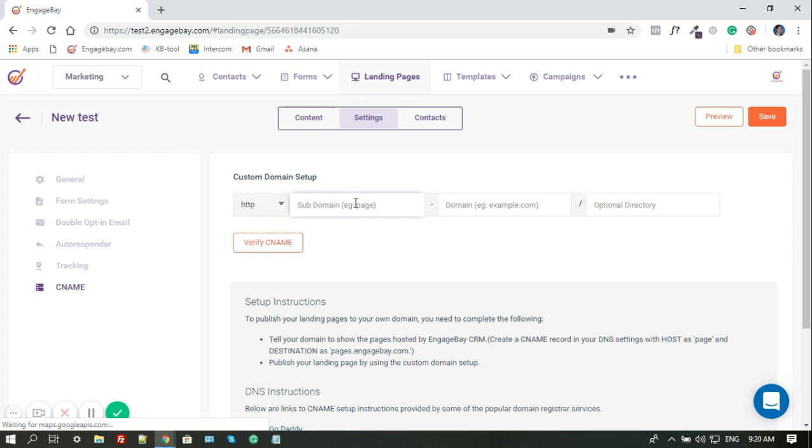You could make a unique URL for a specific domain and many domains. And that's the reason why EngageBay supports multiple domains and can continually do that in an unlimited manner.